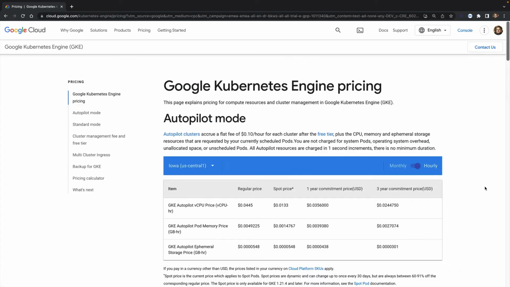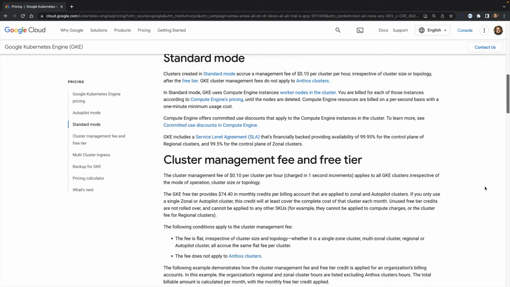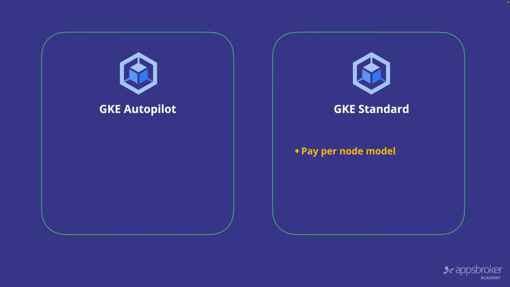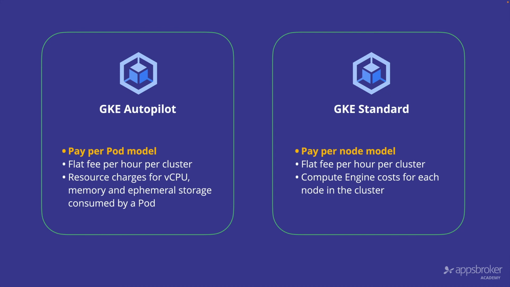Now finally, there is a difference in the way these two services are priced. With GKE Standard, you are essentially paying per node. You're paying for the individual compute resources you use to create your nodes that will run your workloads. With GKE Autopilot, you are now in a pay per pod model, where you're just paying specifically for the resources consumed by your pod workloads. Pricing in the cloud is something that is constantly changing, so check out the link in the description for more up-to-date details.